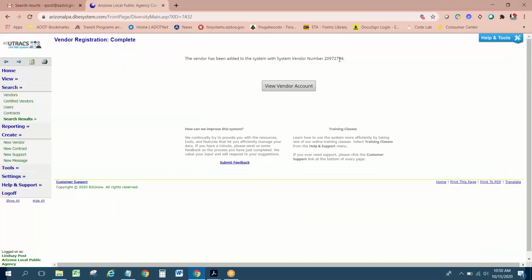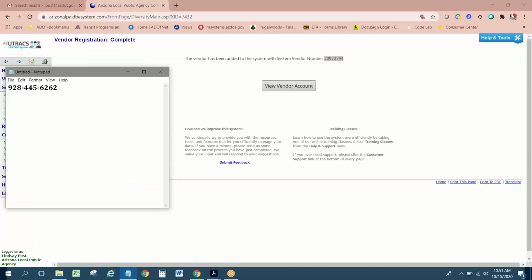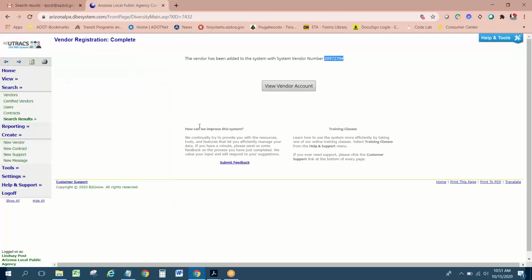Just for fun, I'm going to copy the vendor number and put it in my little notepad. Maybe one day I'll need it down the line without having to go back and look for it. So, okay, we've got a vendor in the system. For fun, I guess I can view the vendor account.